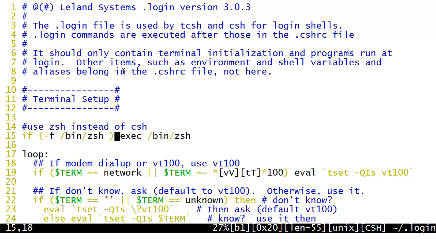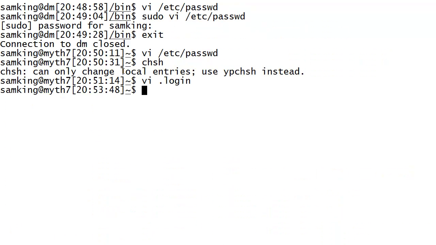Exec is a system call that will replace the current process with the executable that you specify here. So that's saying replace the current process, in other words C shell, with Z shell. And this is functionally equivalent to actually just running zsh normally. And you can, again, do this with whatever shell you want. So you could do this with bash instead if you prefer bash.